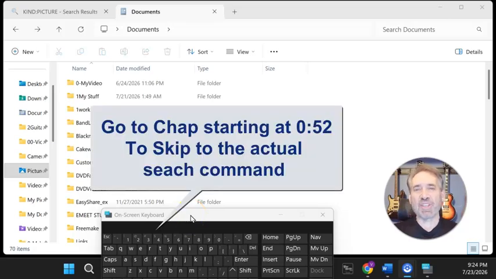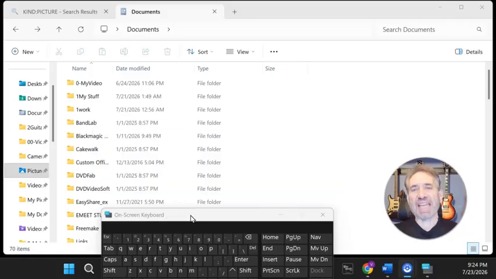This is a quick video to show you how to find all of your pictures and videos on your Windows 11 laptop. You might have lost some pictures and have some pictures you didn't even know you had, and you're going to find them through this method. You could even use it to find Excel spreadsheets or Word docs.